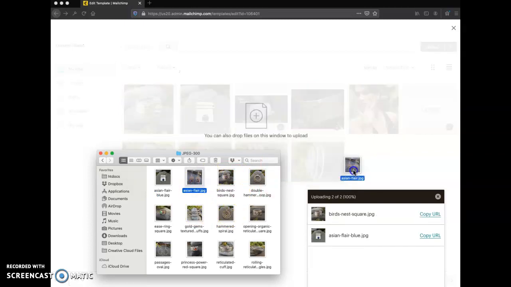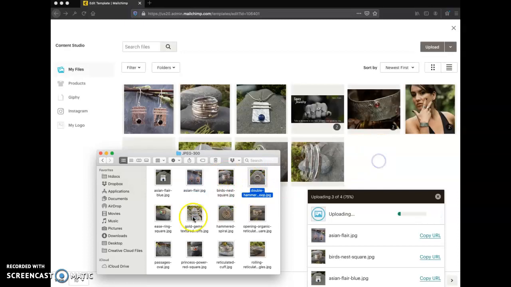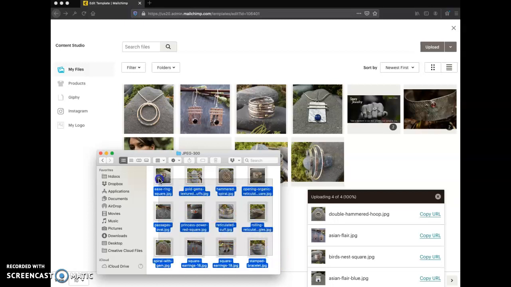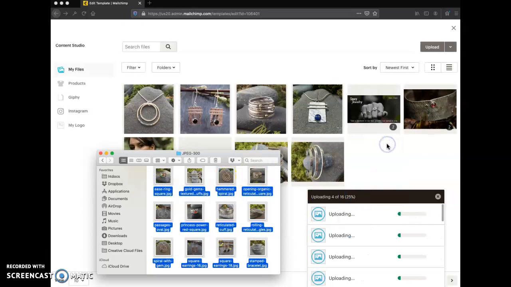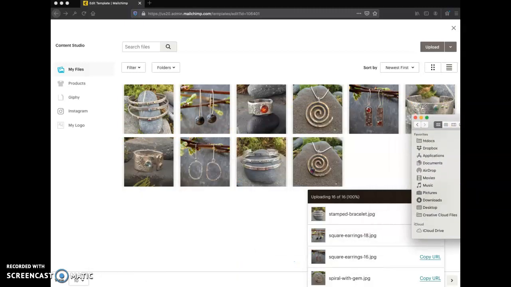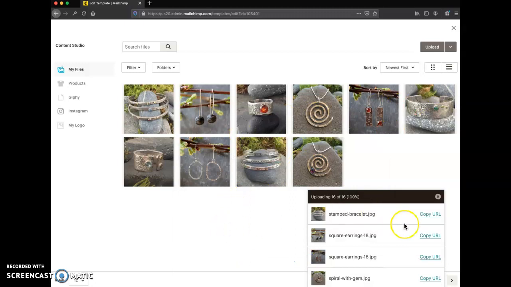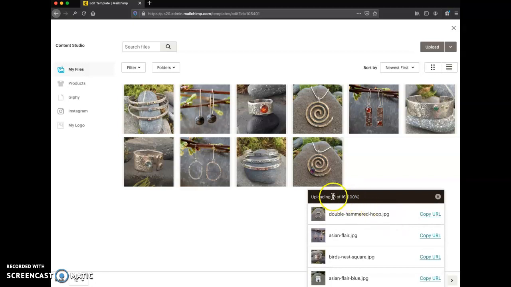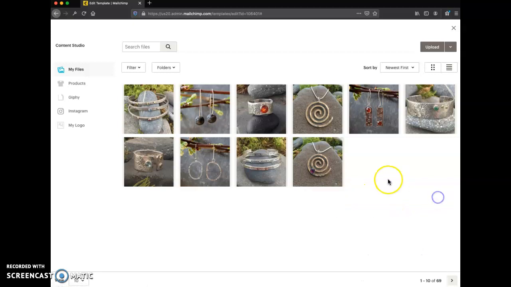And while I'm at it, I'm going to put those in there, and then I'm going to do a select all on these and just drop all of those in there. These are from the 300s. So what that's going to do is likely allow us to put a couple in a row. Is it still working on it? It says uploaded 16 of 16. Great. Okay, so let's go back.